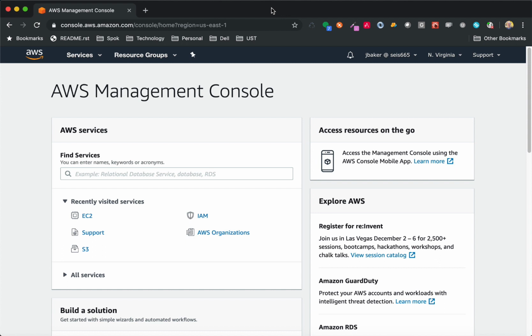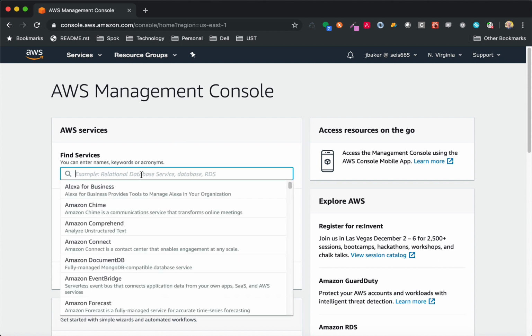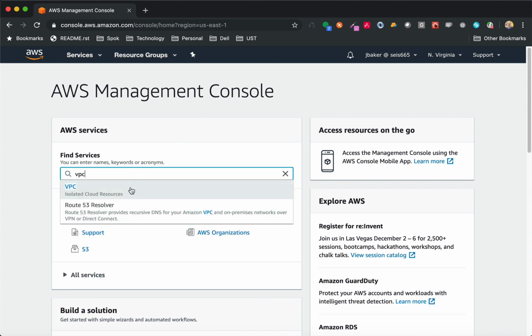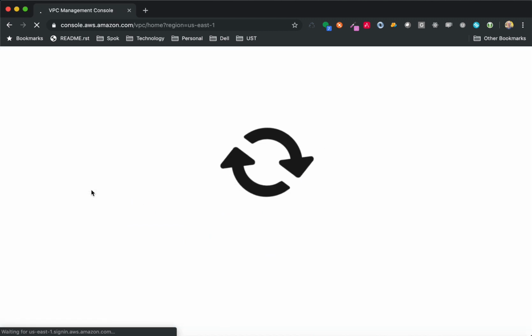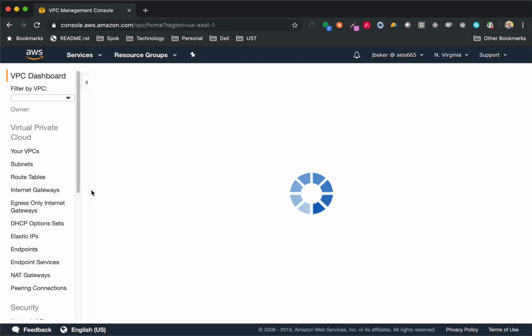We will configure a NAT gateway within the public subnet, and that NAT gateway will allow EC2 instances configured in the private subnet to be able to route traffic out to the internet. Let's get started. We're going to begin by logging into the AWS Management Console, and we will use the VPC service to configure our VPC resources.